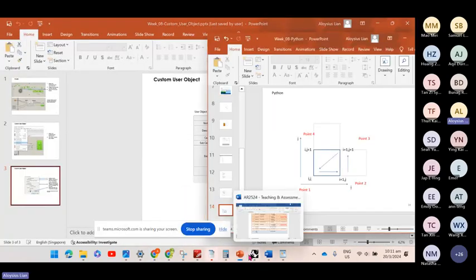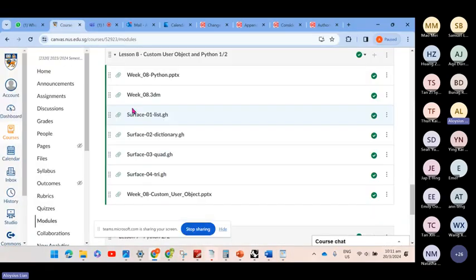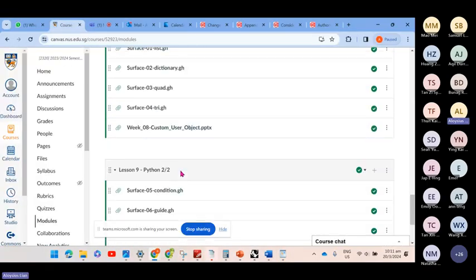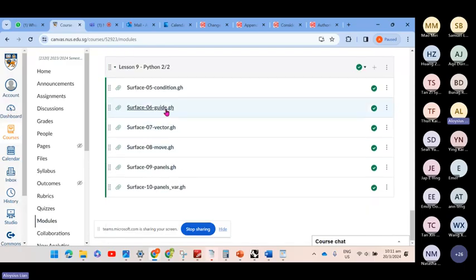Okay, so we can resume from where we ended. Just go to the canvas and open up this file now, which is the condition. Okay, condition.gh. The rest of this will be quite fast because it's just using the same logic as per the Esplanade tutorial. But for now, we will just use the condition first.